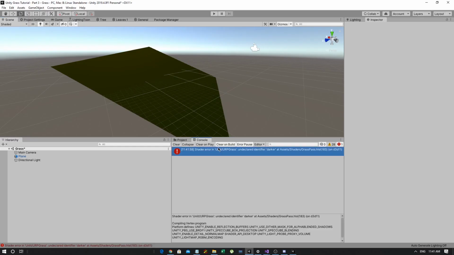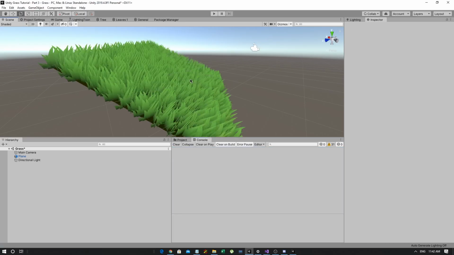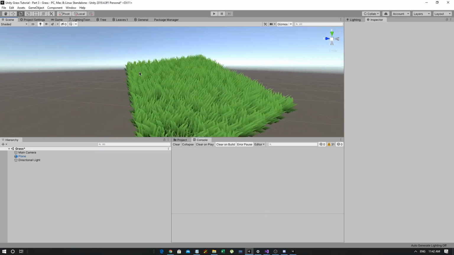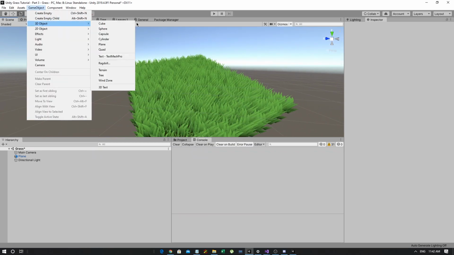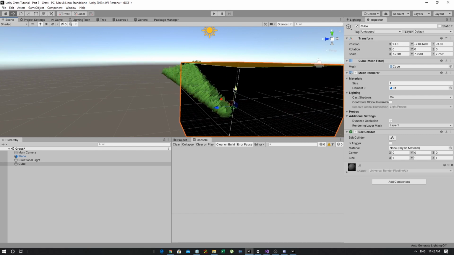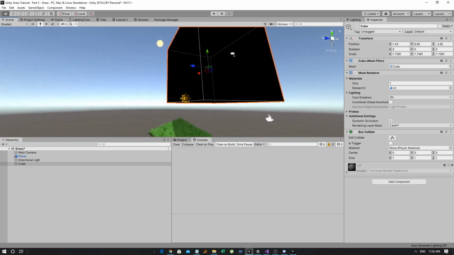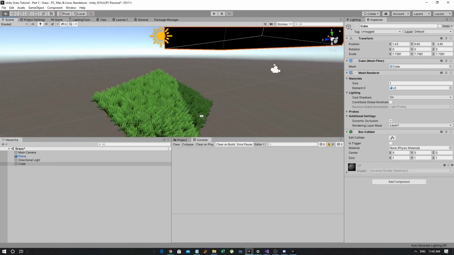So if we go back, we have errors. Of course, I'm using the wrong variable name again. And we can see nothing has changed at all. Let's create a cube so we can actually test the effect of shadows. And already you can see that this is affecting our object. You can see the shadows on here.